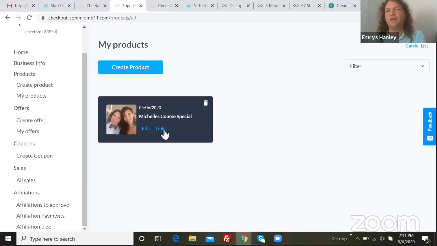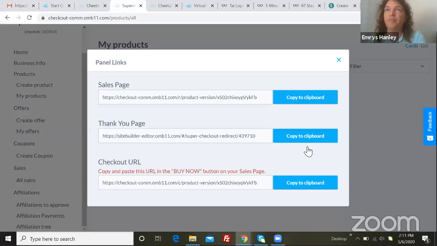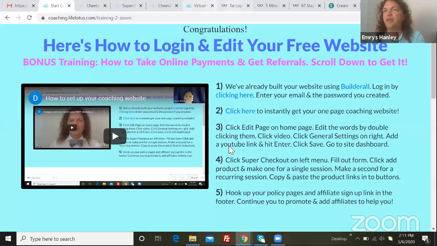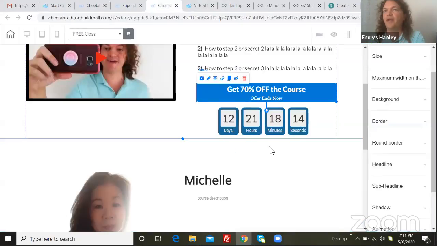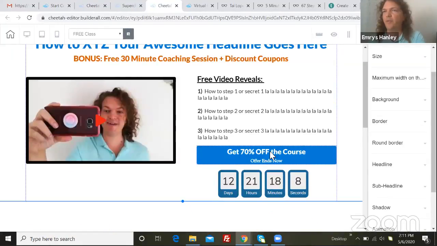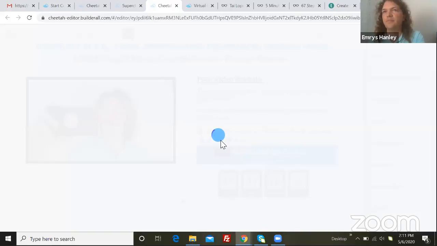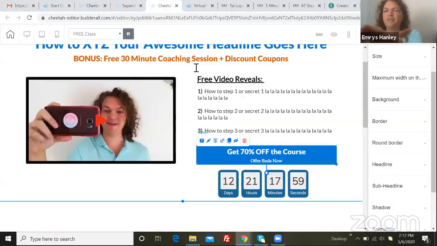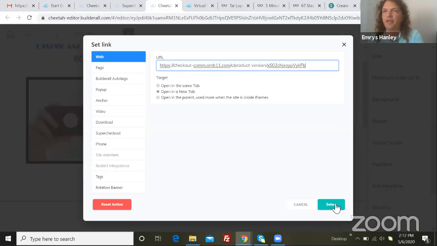So then you just click here on links. And here's your checkout URL. You just copy that to your clipboard. And you come back here to the editor. If it was this button, I would do it here. If it was this button, I would do it here. Or maybe I want it in both places, like you saw on Ty Lopez's funnel, he had the button more than once on the page. So I can just click here, set link, and I can just paste the link I just copied from Super Checkout into there.